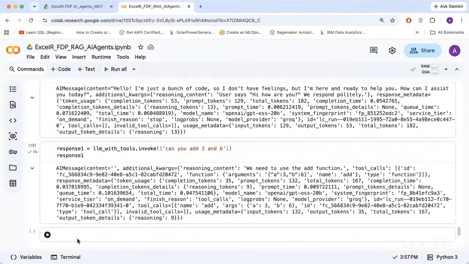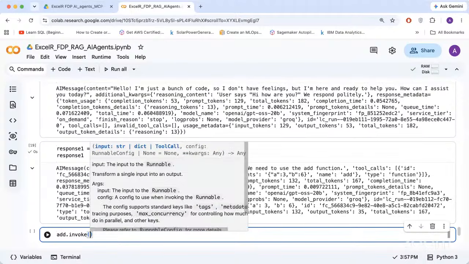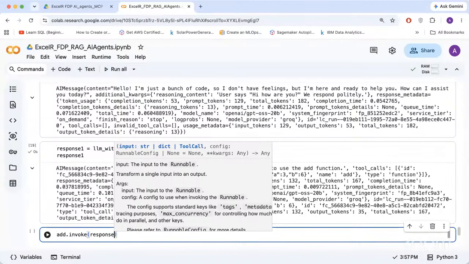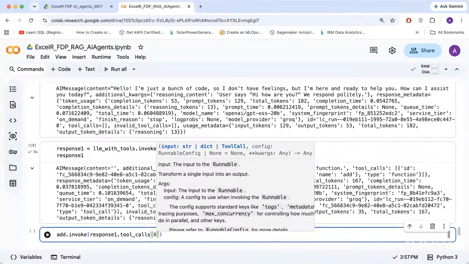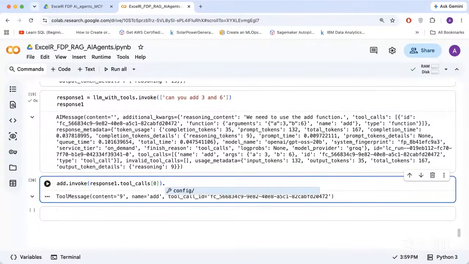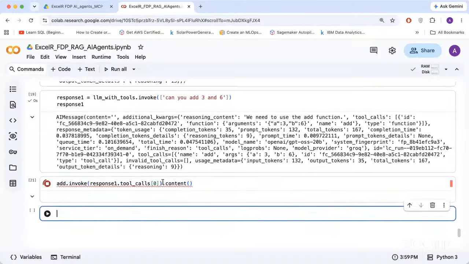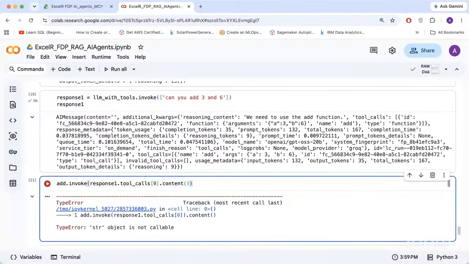Okay. We'll try to do one more thing there. Last thing. I'll give add.invoke of whatever is response 1. Let me just see if I can extract it from the tool calls. Yeah. Name add, content is 9. So maybe if I just give a dot content, sorry, within the bracket, it should be able to give me that answer also, right?